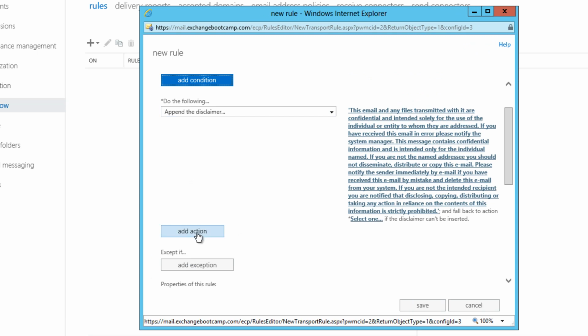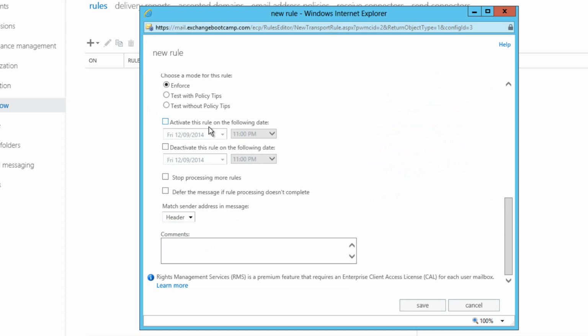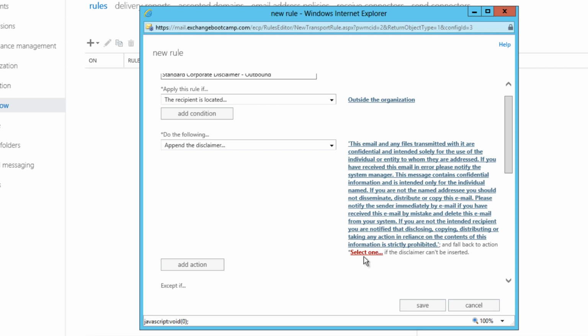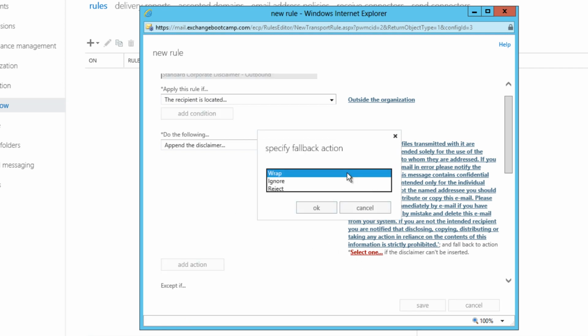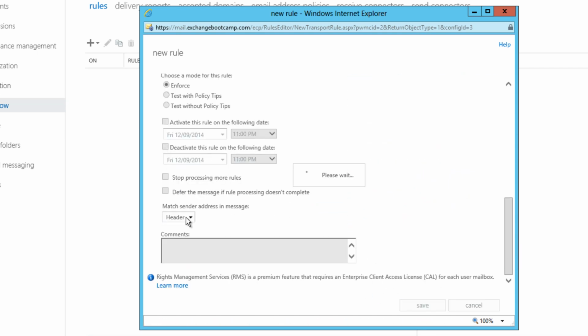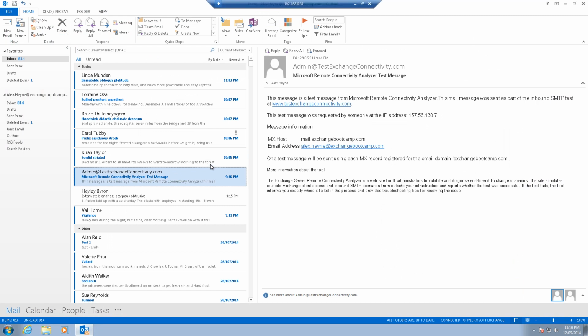We can see there's some extra actions there as well. We can get quite granular. We can choose the date when this will be activated and deactivated, whether to process other rules after this one is triggered. I'm not going to add a comment. I'm just going to save. We do need to select a fallback action. I'll just say wrap, and there we go. So let's test another outbound message now that that rule is in place.